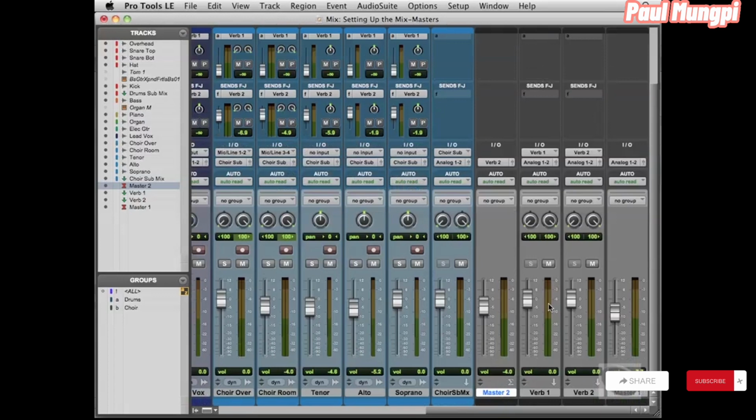So that's how we use our masters and master faders, and just like anything else, of course, we can rename them and such, but that is how we can set up some masters in our mix. I'm going to delete this one here, but we're going to leave our main master fader, and we'll move along with setting up our mix.